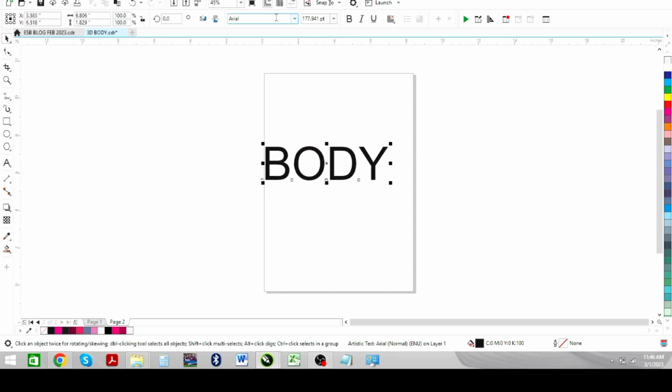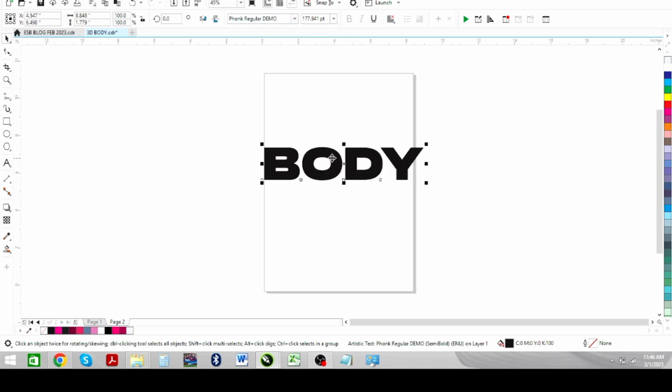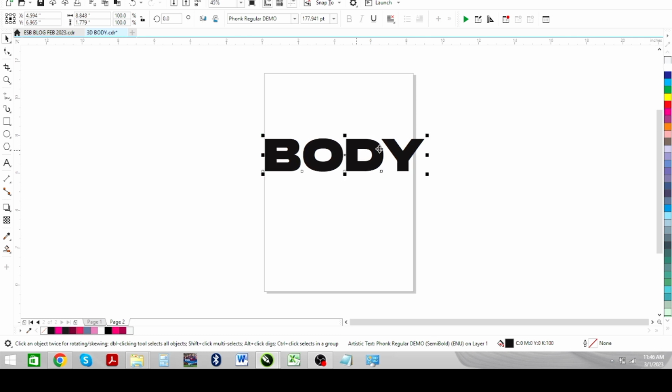So you just change the font to a bold font. I'm going to be using Font for this one. Font is a bold font I have on my computer. You can use any bold font. It comes out better with bold fonts or any cursive font. You can just try it out with any font you like and see the outcome.